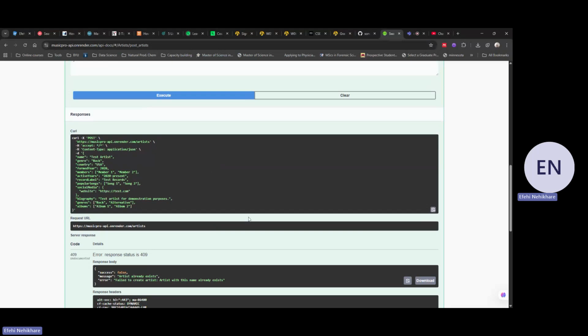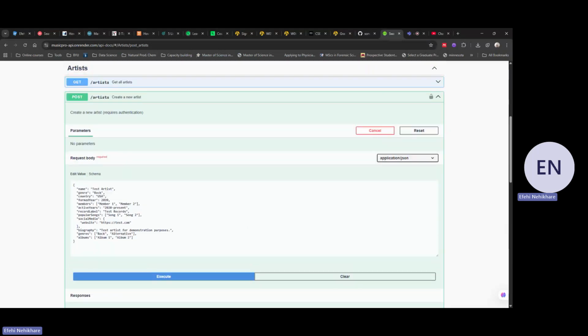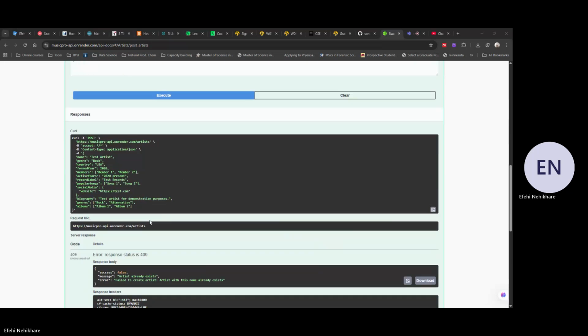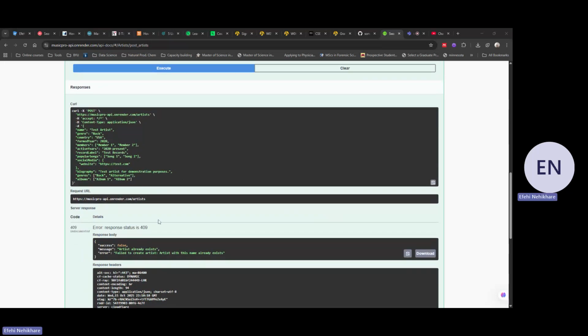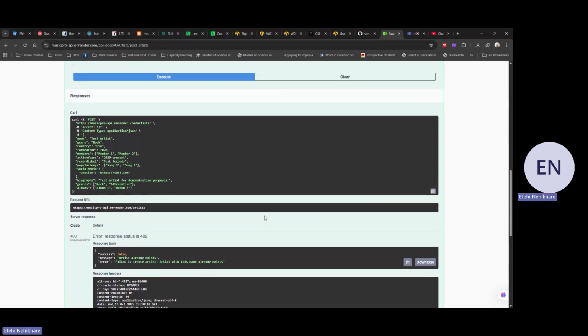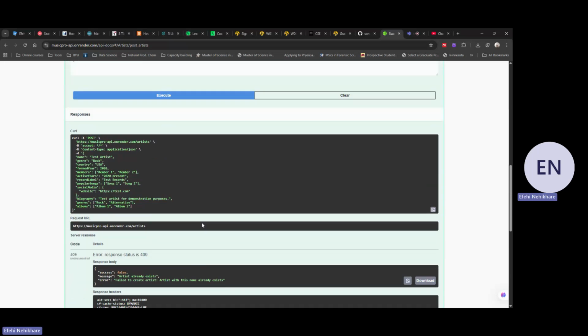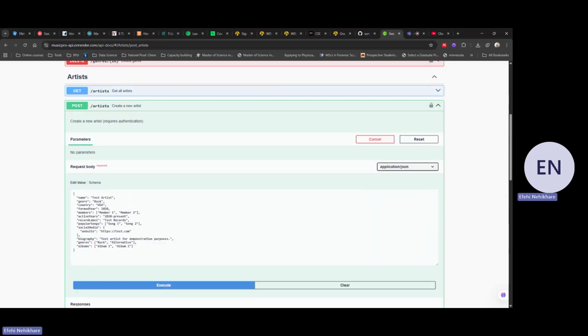Let's see what we have copied there. What's the error message? Artist already existed. Oh, okay. The artist is already there. Okay, we created that before. Okay, let me try and see how we can delete.